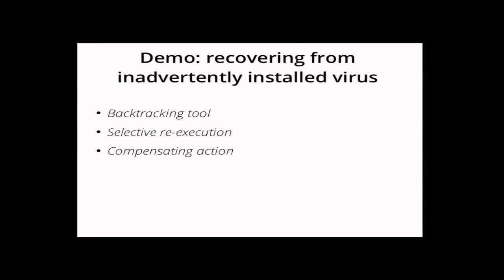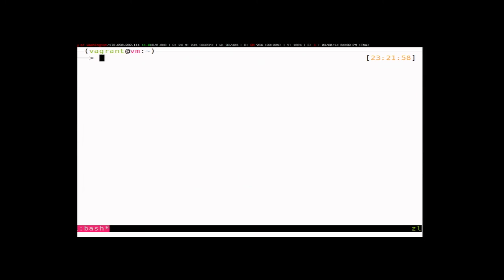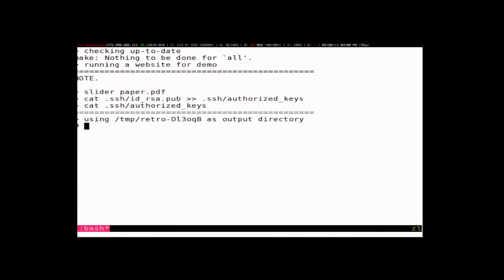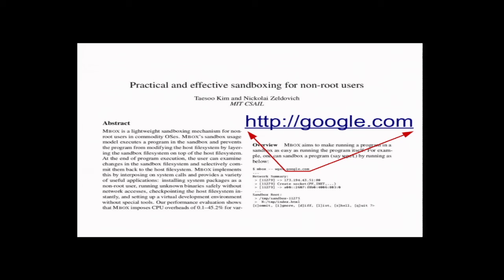So let me show you a demo. So we're going to change my terminal. It's nice to see. We're first going to run our demo. What I'm going to do is run a PDF viewer called Slider that I'm using for my presentation as well. I'm going to open my paper called paper.pdf, of course. So I'm going to run slider paper.pdf.